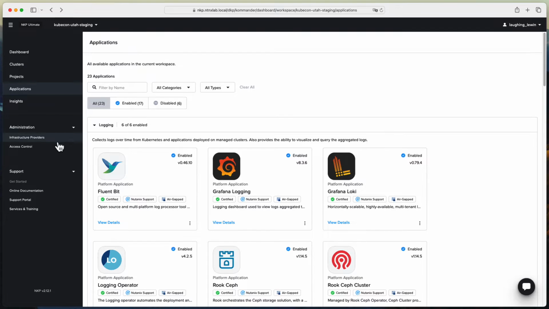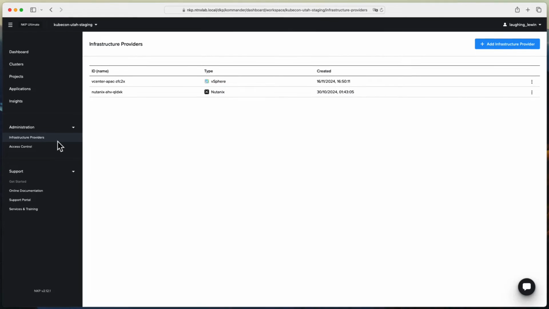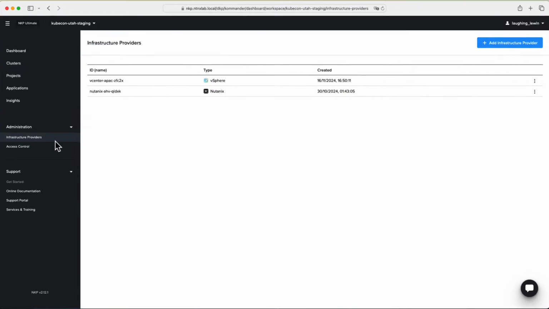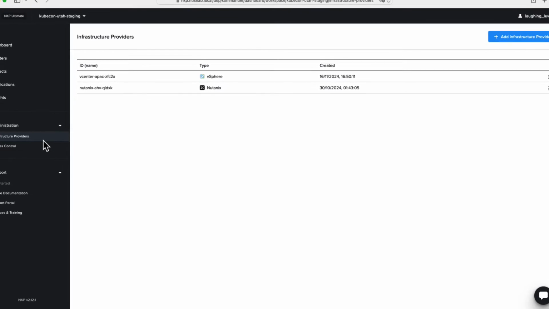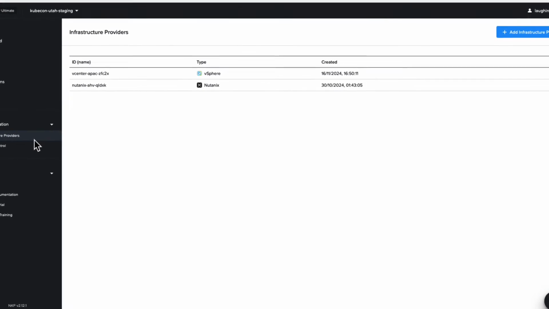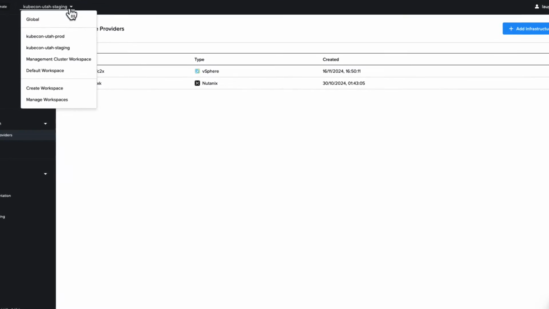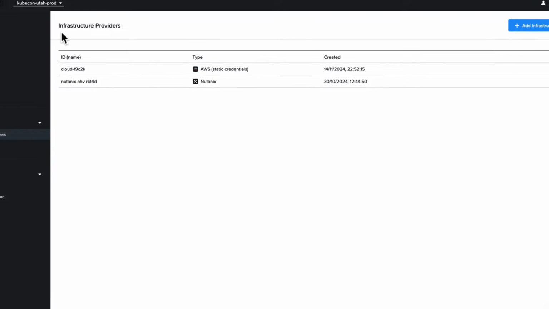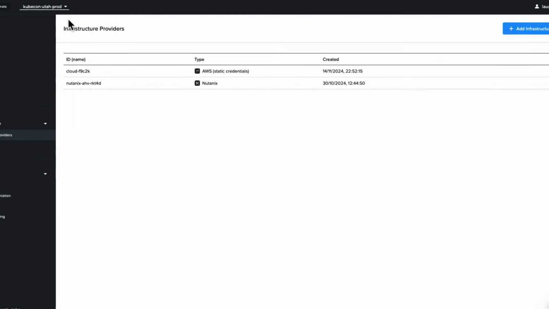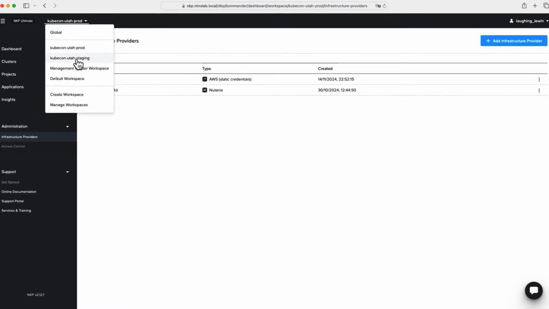Next, the infrastructure provider allows you to define the platform where your NKP clusters will run. You can specify a Prism Central endpoint for Nutanix Cloud Platform or a vCenter endpoint for VMware. In this demo, the production workspace is configured with AWS credentials as well, showcasing NKP's ability to manage clusters across multiple clouds.